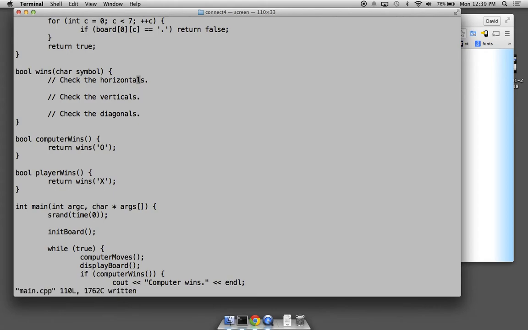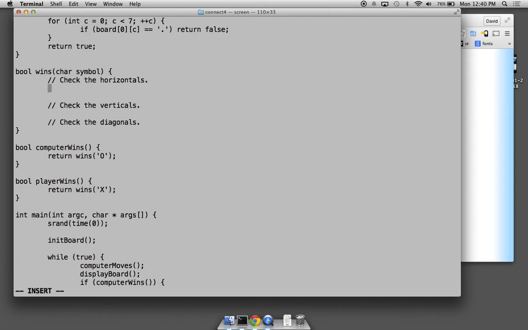So there, we're putting comments in there. How do we check the horizontals? And we have the symbol. It's either an X or an O. It's a net variable. I want to find 4 in a row. Now look here. We're just going to forget about the bigger problem. We just cut it down to a smaller piece. Now we're just going to focus on how do we see if we can find 4 symbols, whatever that is, X or O, in a row, in a horizontal position.